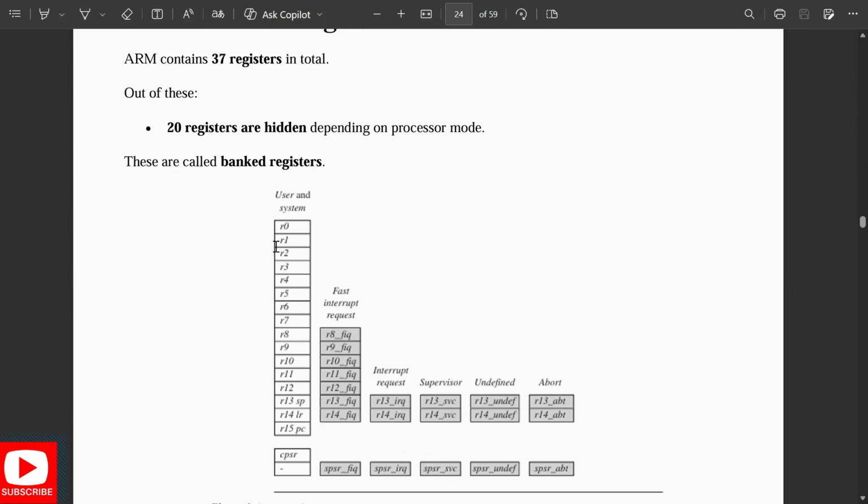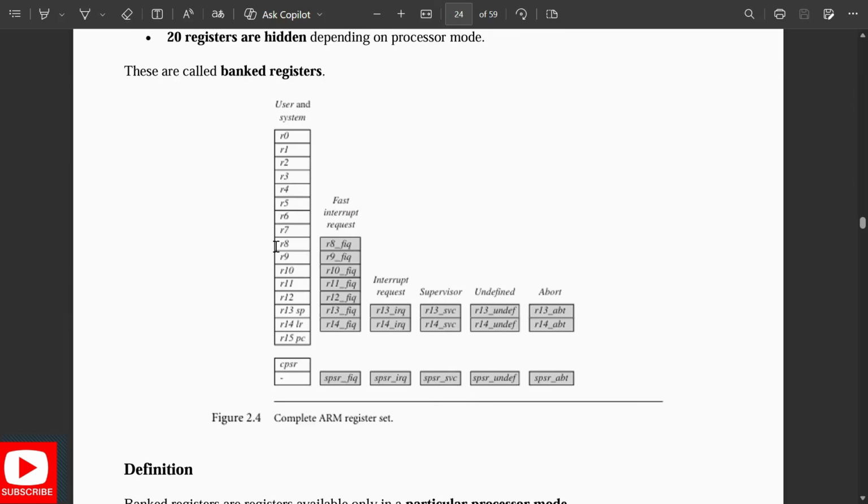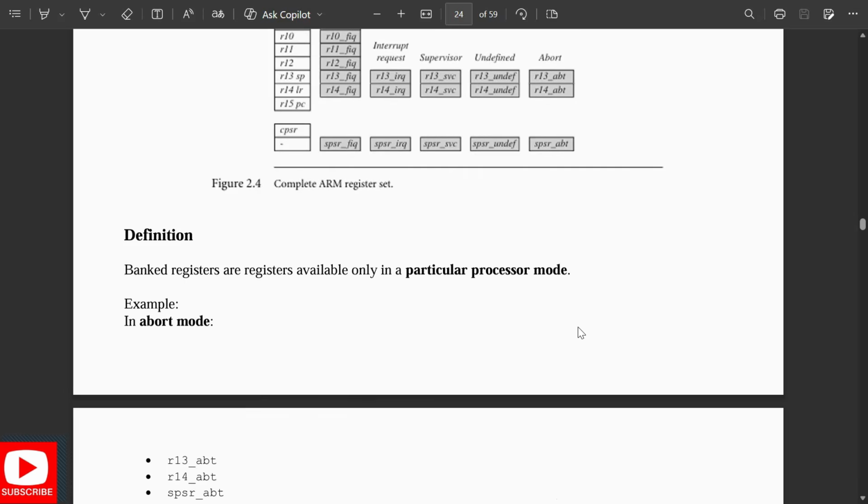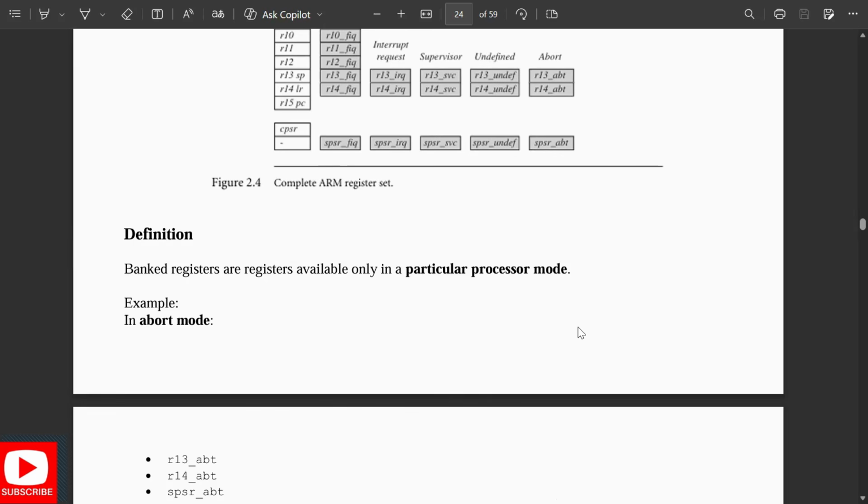So they are called banked registers. The complete ARM register set is given here. This is the user and system mode. Fast interrupt and interrupt requests are accessed by the interrupt request, supervisor, undefined and abort modes. The definition here is: a banked register is a register available only in a particular processor mode.